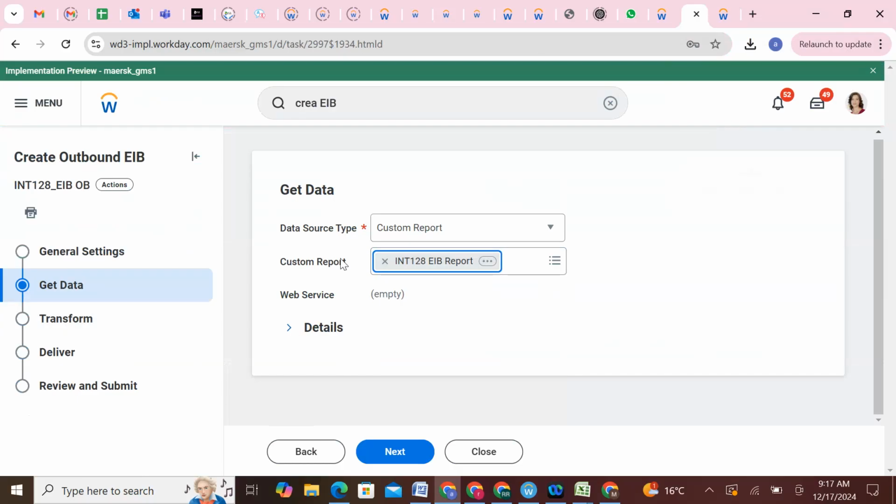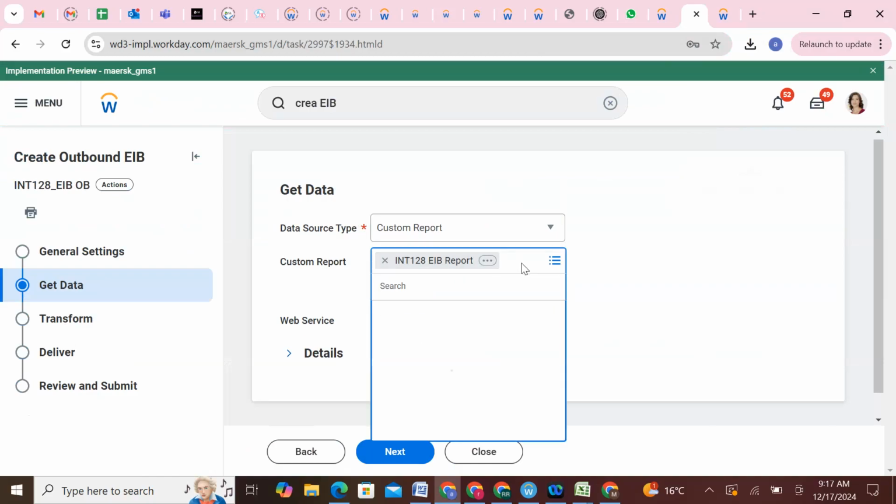Next, this is the Get Data section, guys. In the Get Data section, how many data source types do we have? It supports two types: custom report and web service. For custom report, which report can we call, guys? Only a report enabled as a web service, and that report should be shared with us by the owner of the custom report.